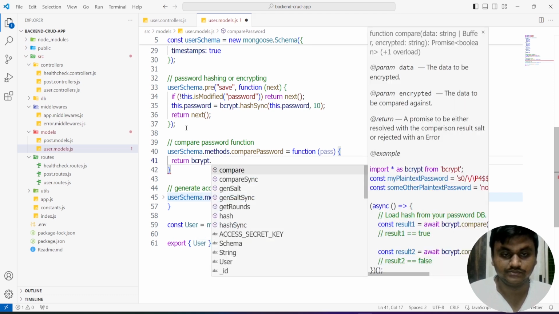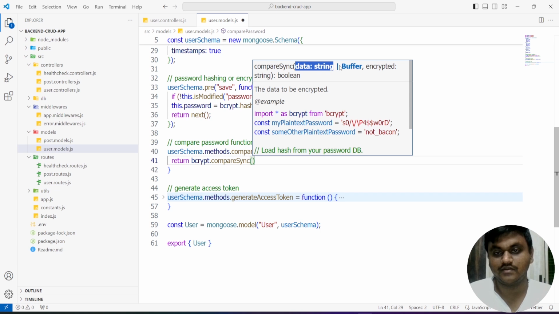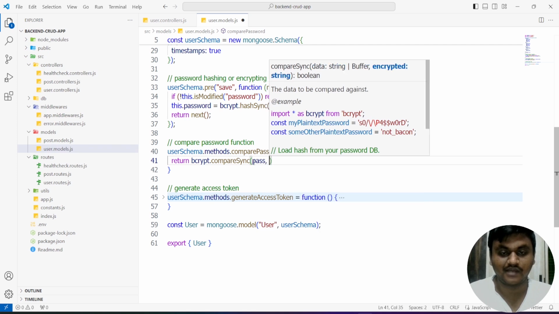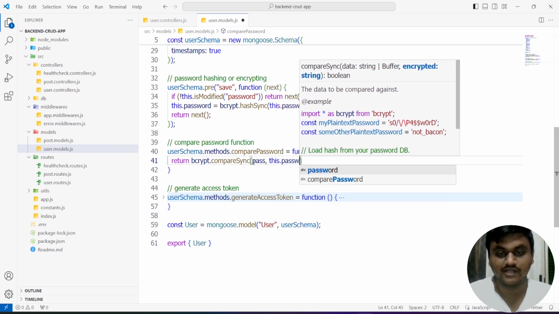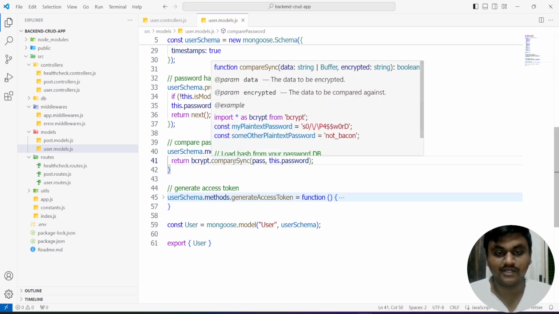bcrypt.compareSync. In this, first I'm going to give our password, like the login password. Then you have to give the encrypted password. Encrypted password means whatever password the database contains, that password I have to compare. First I give pass, comma, this.password, which is the password present inside the database. Then compareSync will return a boolean, true or false.